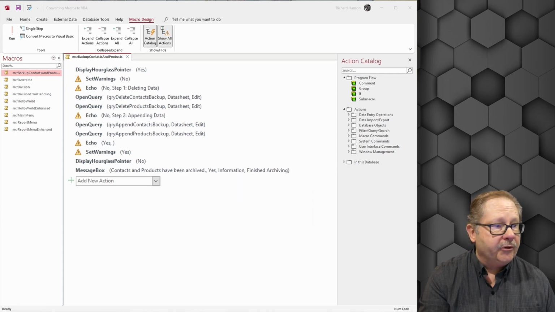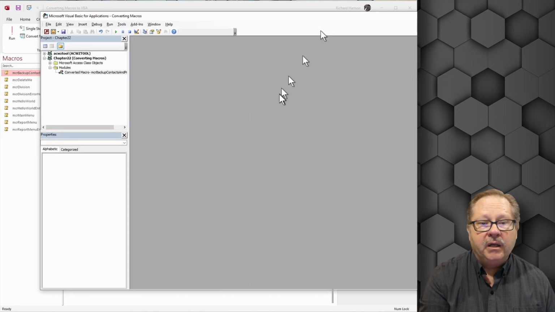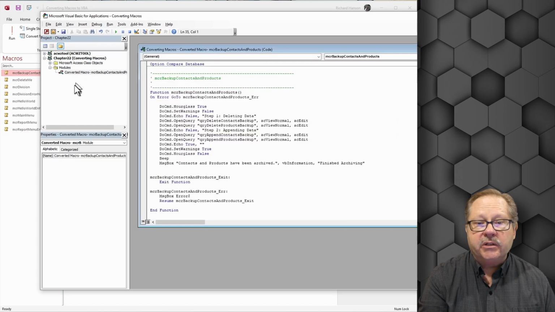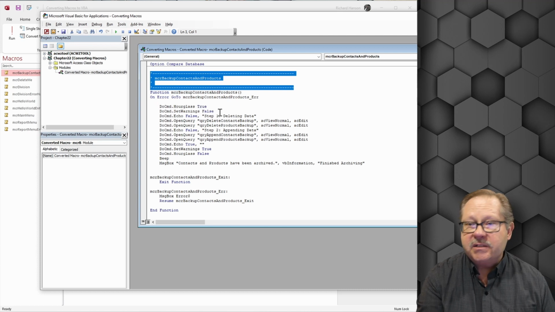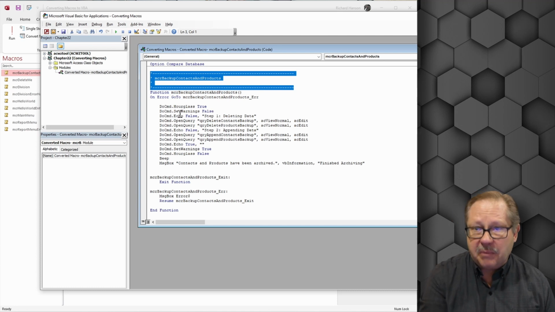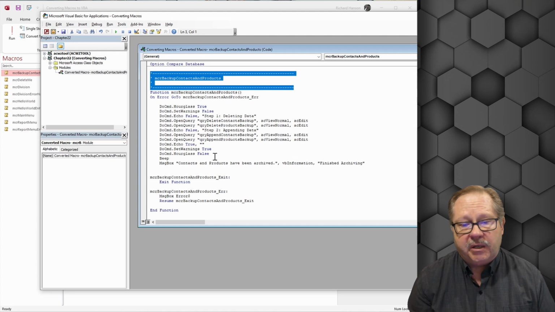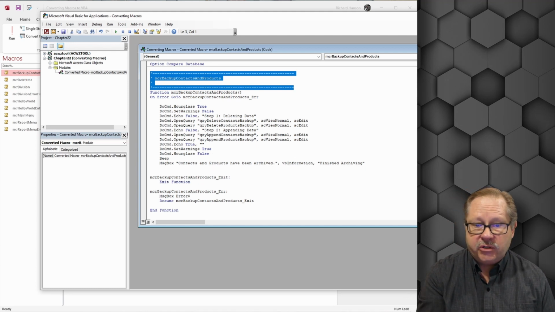It put it over in my other monitor, which is my main monitor. And here it has this converted macro. So if I double click on this converted macro, here we see that the comment that it put up here was that it was converted from the macro backup context and products. And here you see, you know, the regular commands, the do command for the hourglass, set warnings, the echoes, the open queries, all the things that you would expect when you look at a macro versus looking at the VBA code, even down to the message at the end.